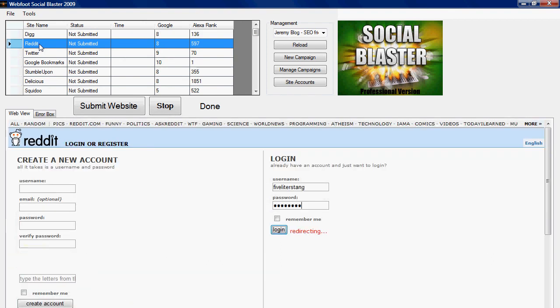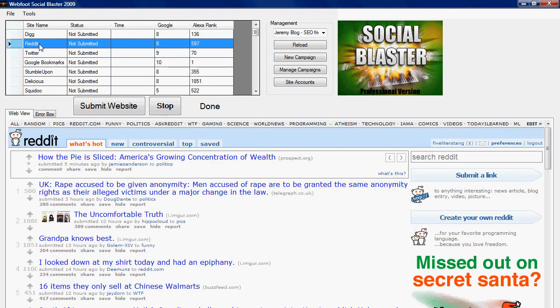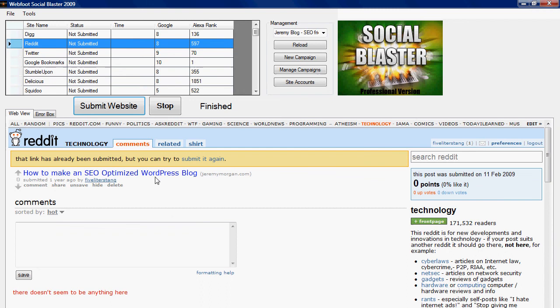And I'll double click on Reddit, and it will log in. Now we're logged into Reddit. Click on Submit Website. And it looks like I've already submitted it before. So at this point, I could either submit it again, which of course I'm not going to, since it hasn't changed or anything. And then we can go on to the next one.